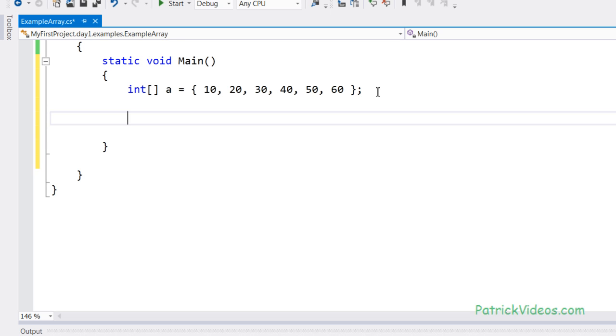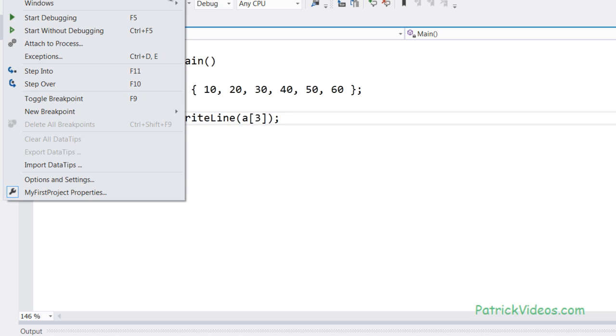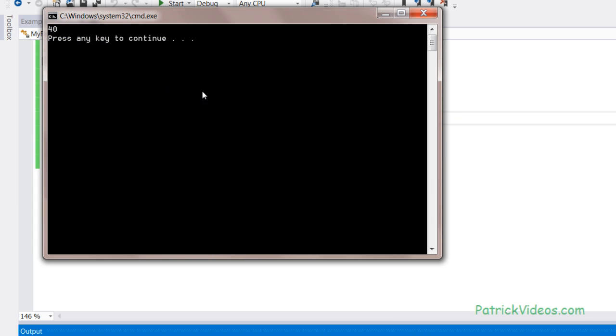We can prove this by writing a print statement, Console.WriteLine. Let's print out a of 3. a of 3 is nothing but a of 0, 1, 2, 3. That is, a of 3 is 40, so 40 should be the printout. Let's run this, Debug, Start Without Debugging. You can see that 40 has been printed.